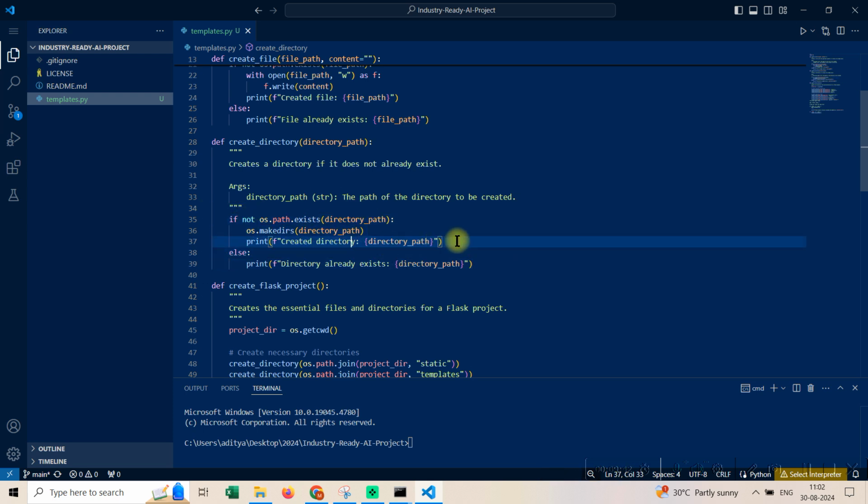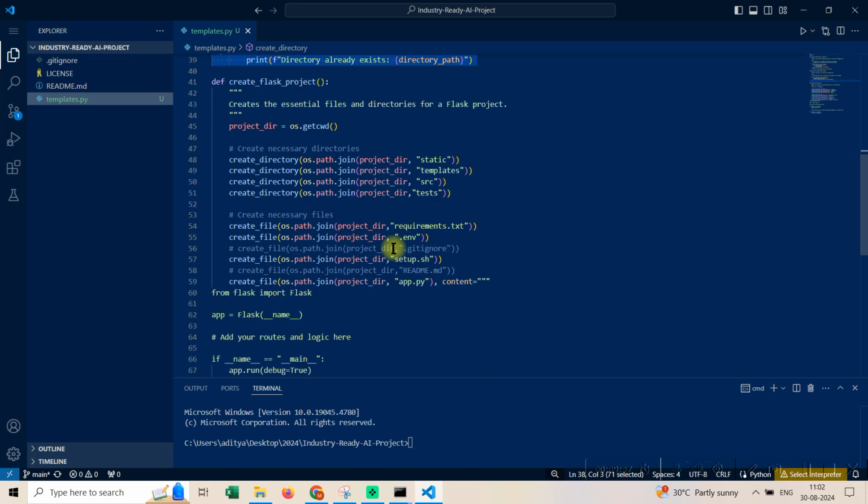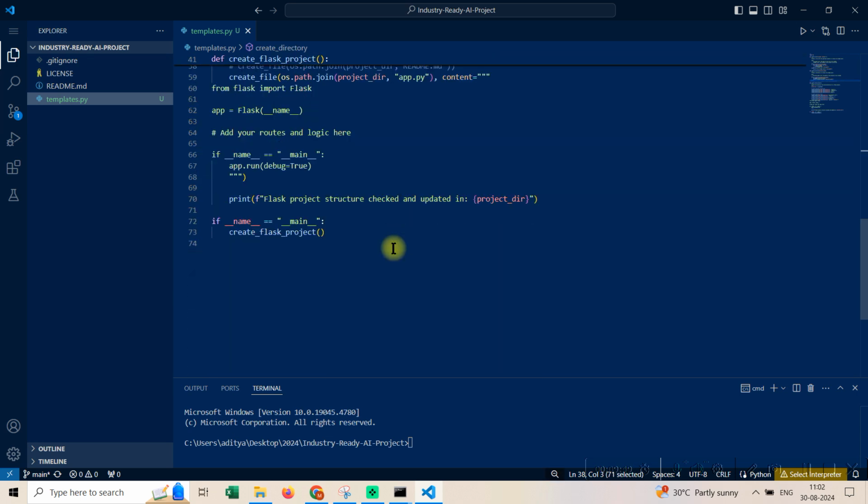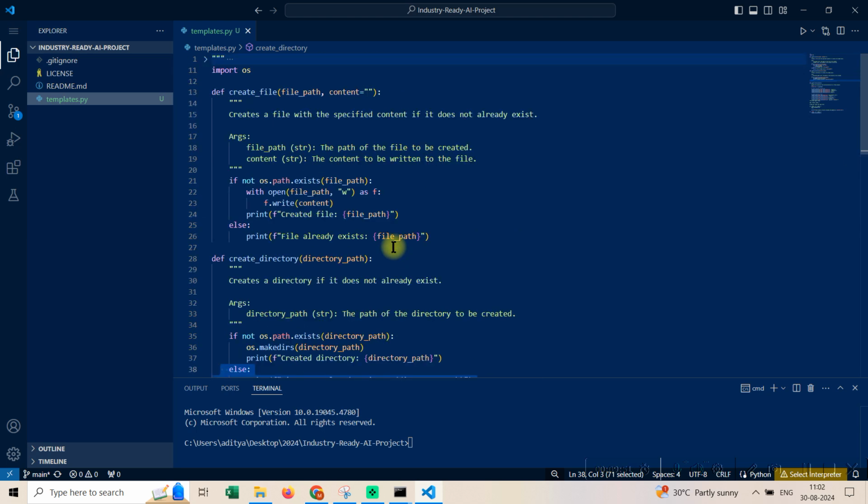If the folder does not exist, create it, otherwise leave it. So see guys, this is how you start a project. First try to decide on the basic template of the project, and then get started. Usually the first thing that happens in a project is requirement gathering.